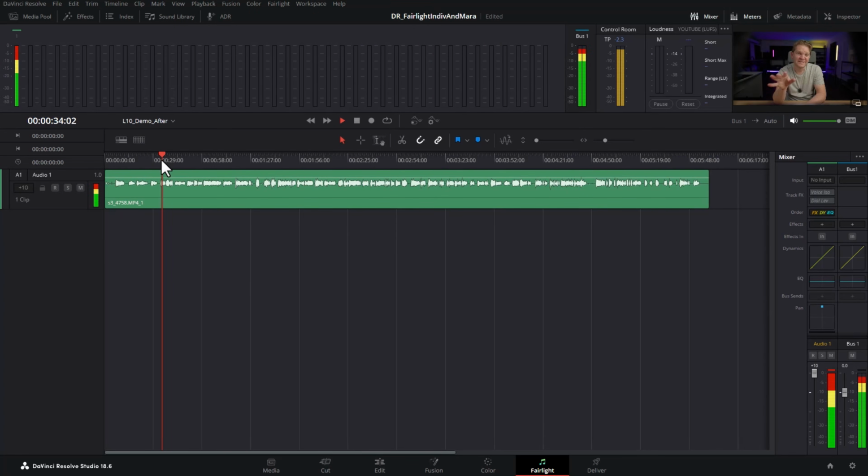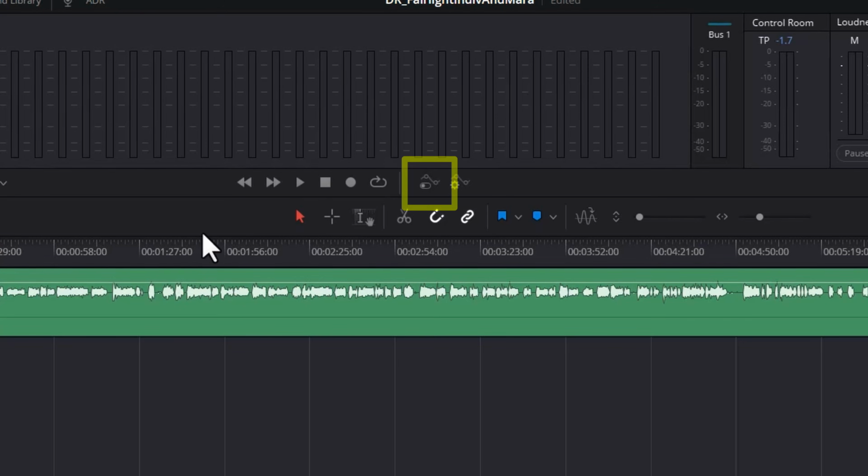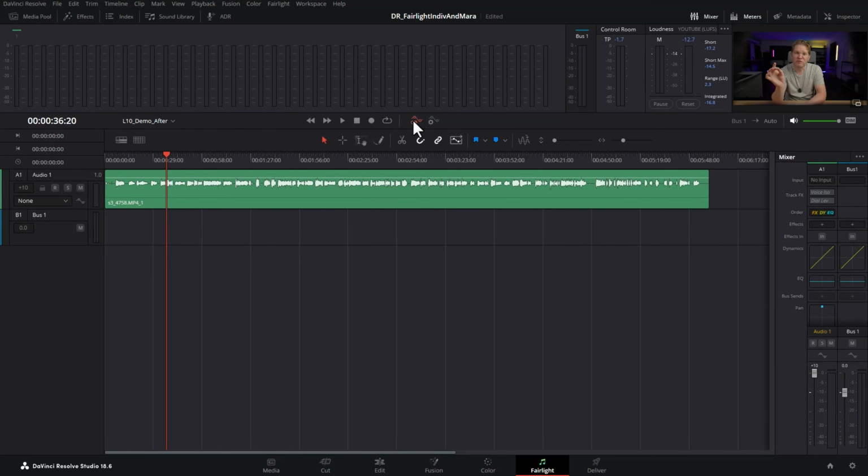This is just a clip of me talking. If it's not already enabled, the first thing you need to do is click this button to toggle automation on. When you click it, it turns red. We get this extra icon here and down here telling us that we can work with automation.